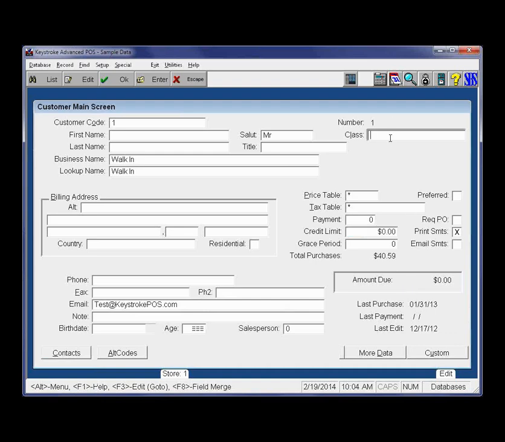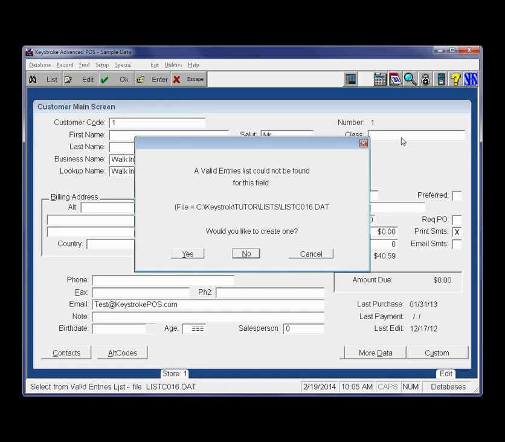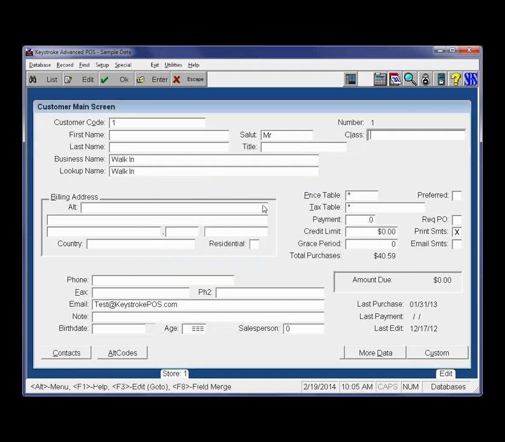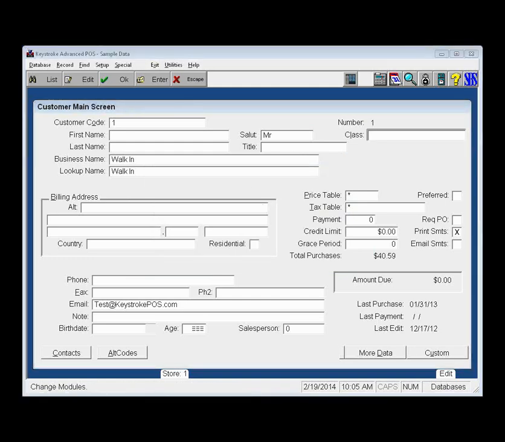Let's say in the customer database, I want to use a simple list for the class. This is a new field in version 7. If I hit insert, it's going to say a valid entries list cannot be found. Would you like to create one? When I select yes, it tells me the file name that it's creating. Right now, in the background, you can't see this, but the database list editor is up in the front. I answered yes, I'd like it to be plain text. I have to switch screens so you can see what popped up here.